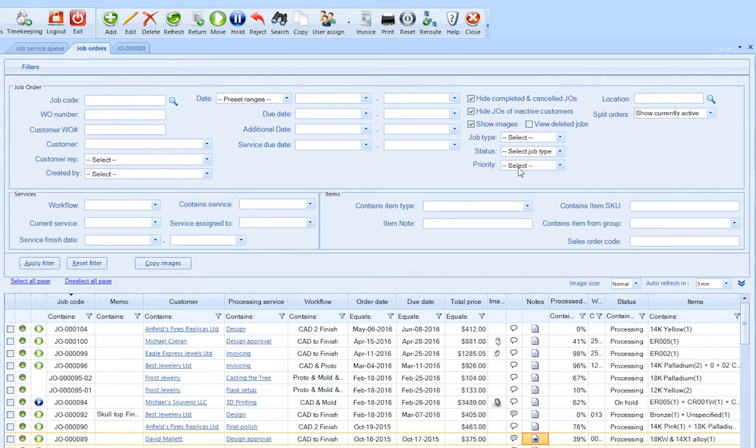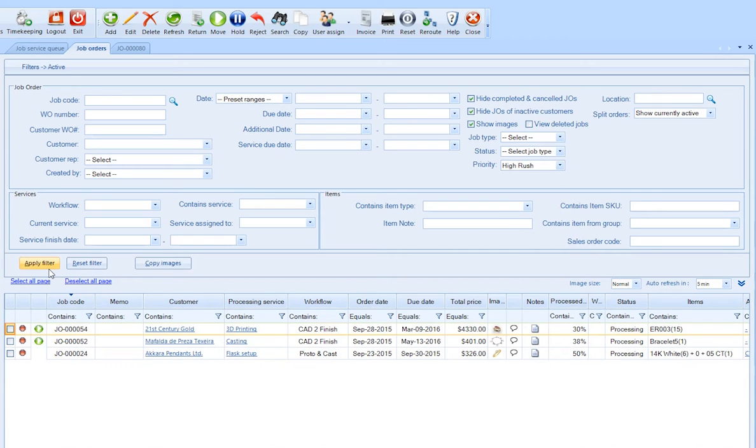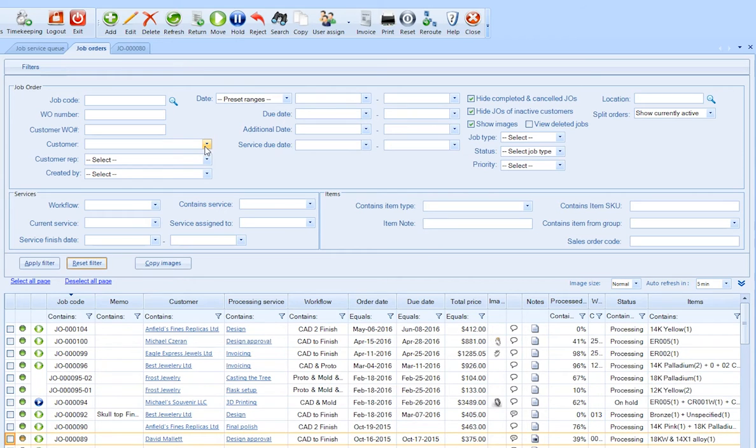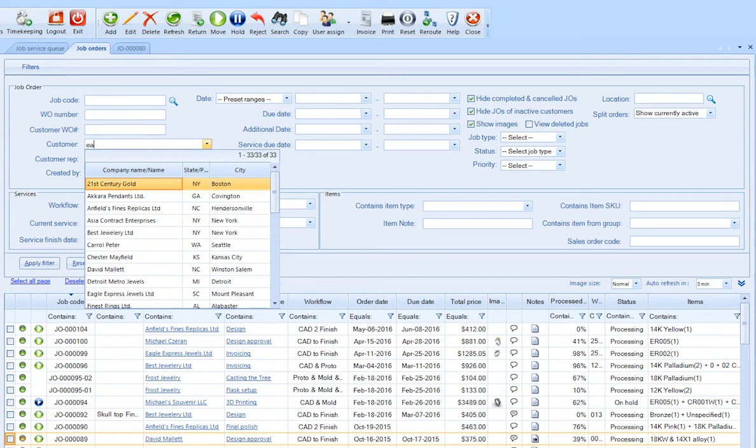The advanced filtering option helps you quickly find the job orders you are looking for. You can filter by various job order attributes, such as job priority, customer, current service, or assigned user.